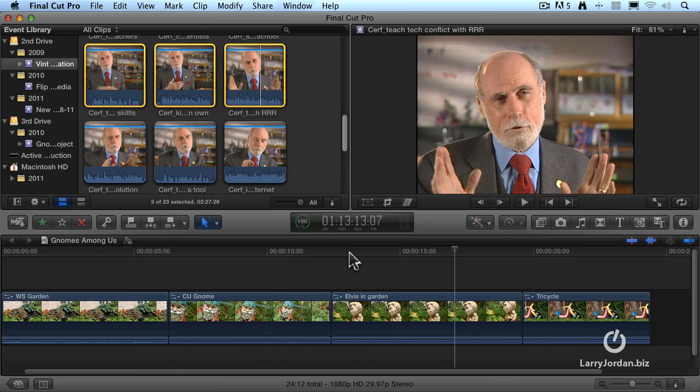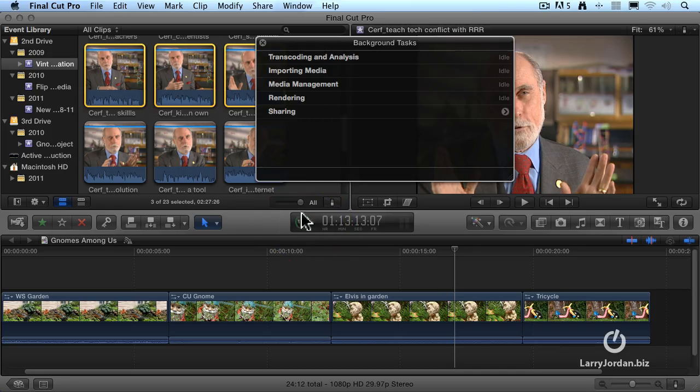Whether you choose to optimize and analyze during import or after import, you can monitor the status of the analysis by clicking on this background tasks window. It's this percentage right here in the center of the screen. And notice that it shows you a status report of how much transcoding and analysis is going on. With a thermometer, it shows the progress of getting everything transcoded into that format, or how it's doing with importing media, or media management, or rendering, or sharing. Sharing is Apple's word for exporting out of Final Cut.